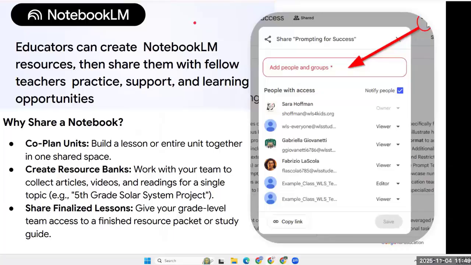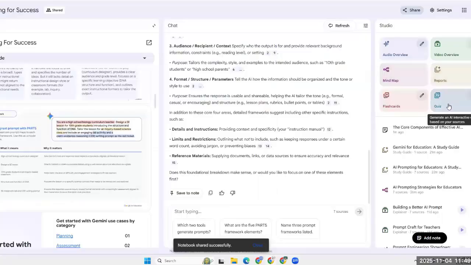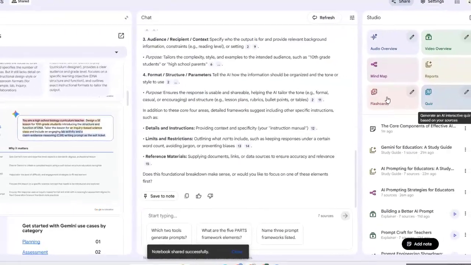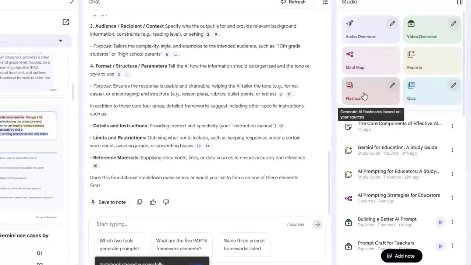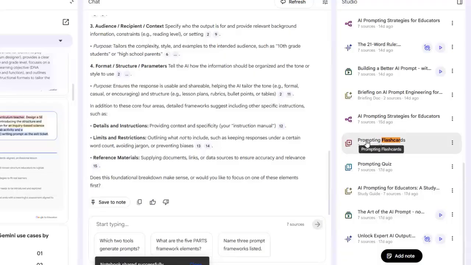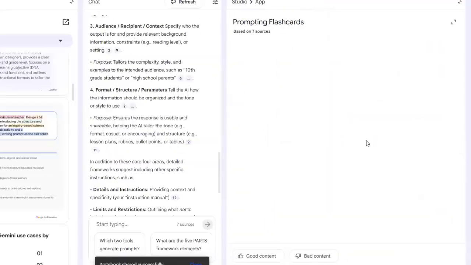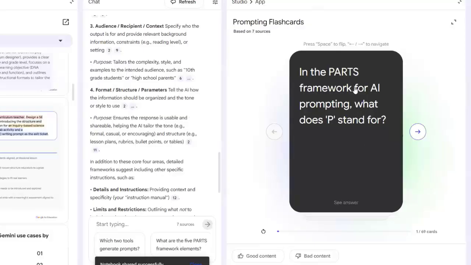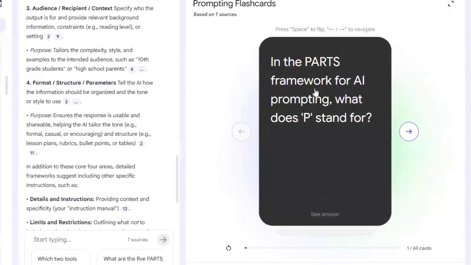One thing I did want to jump back and show you is, let me go into prompting for success. I wanted to show you that you can create a quiz and flashcards. So I just want to show you really quick what that looks like. All right, so prompting flashcards. Right here, interactive: in the PARTS framework for AI, what does the P stand for?